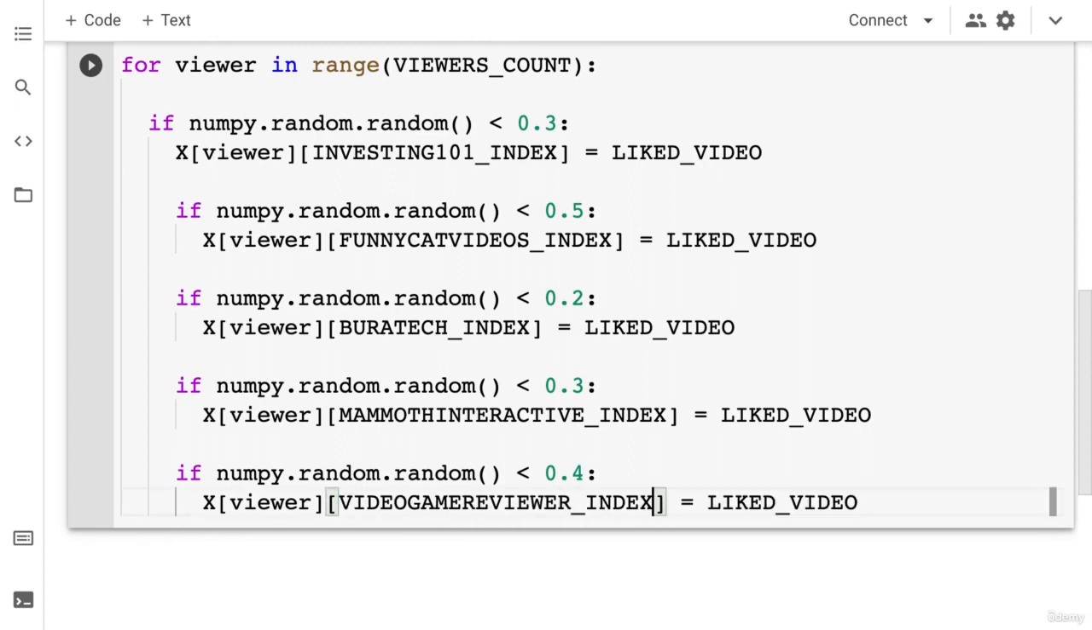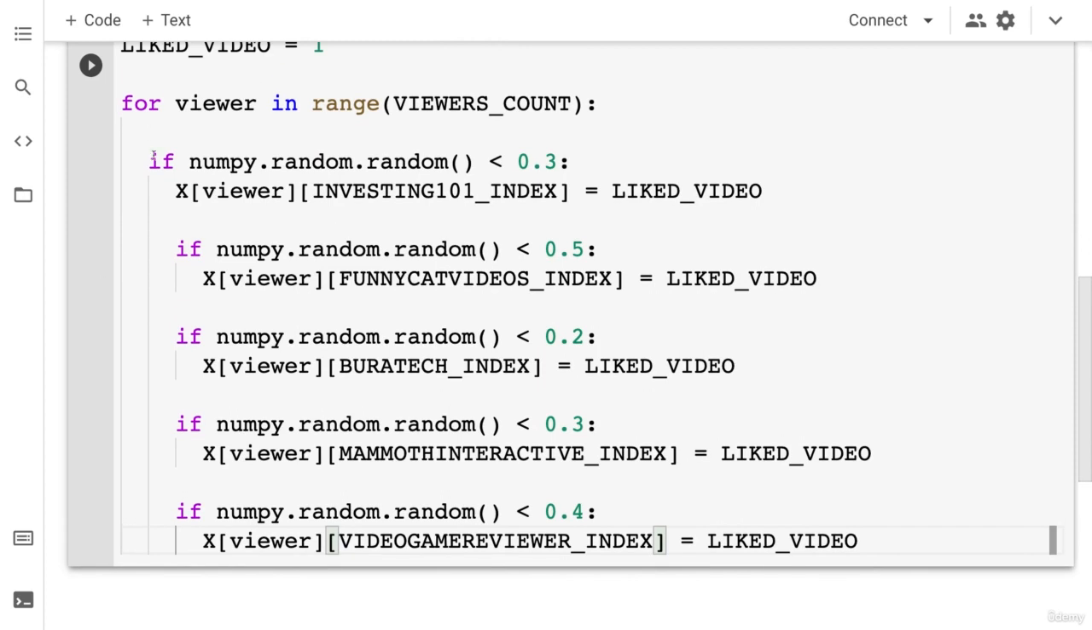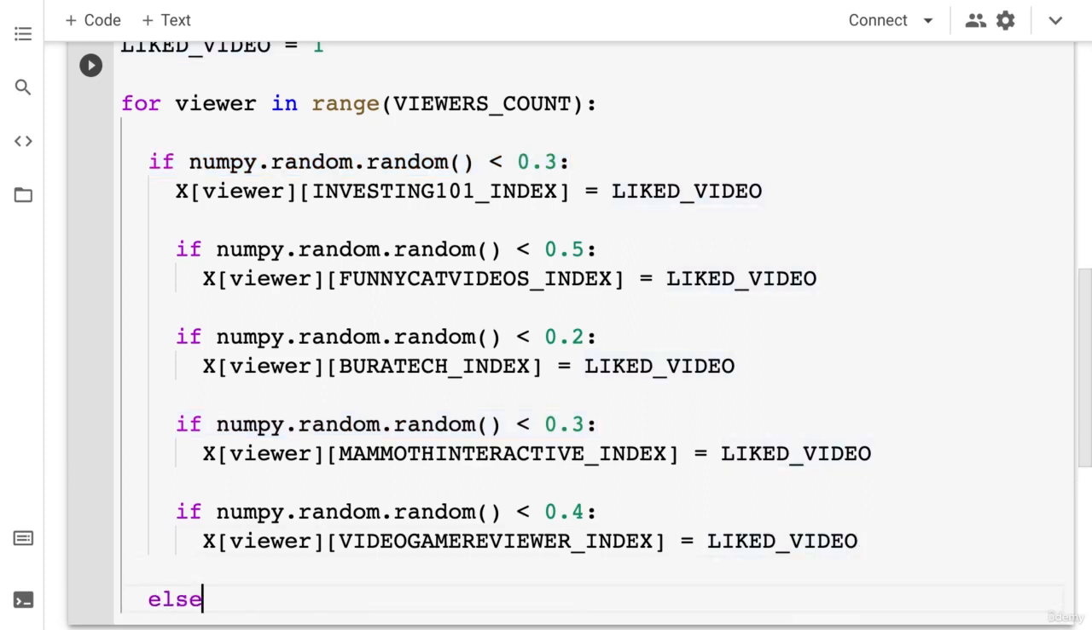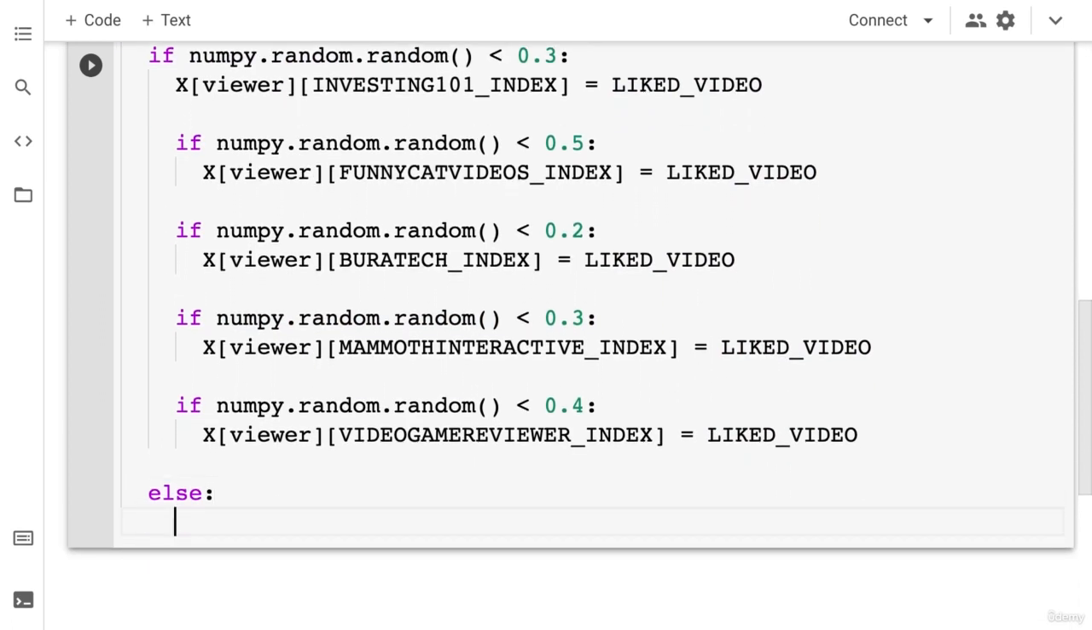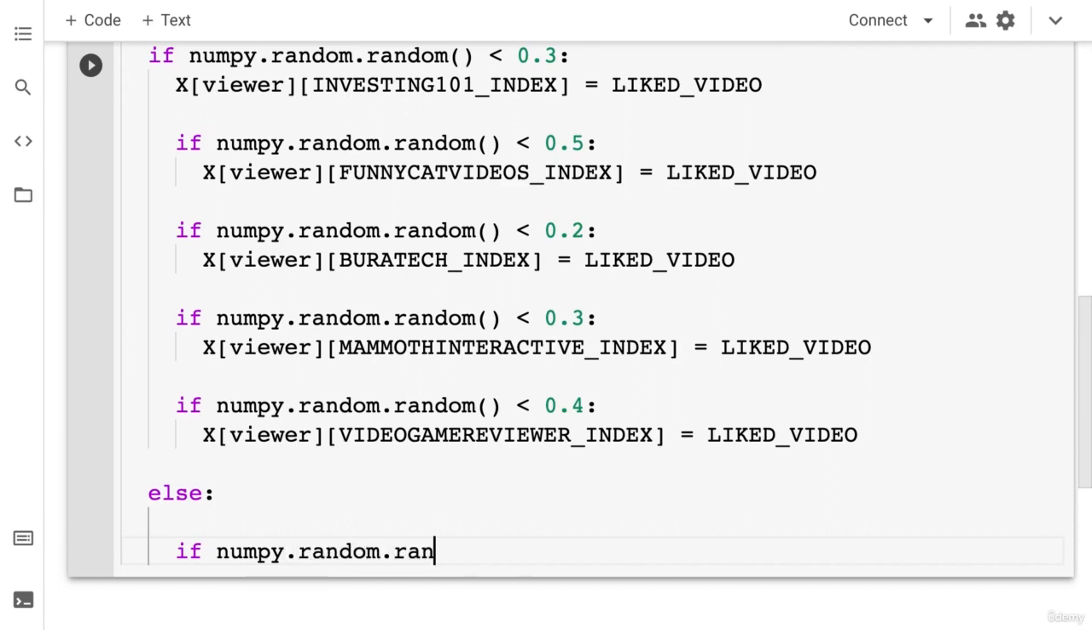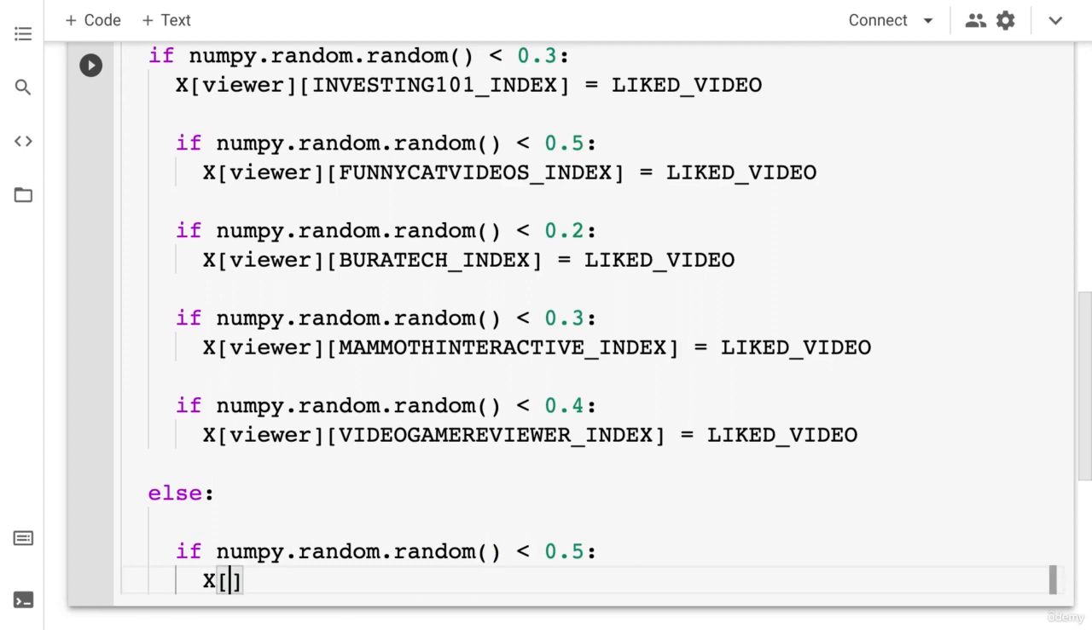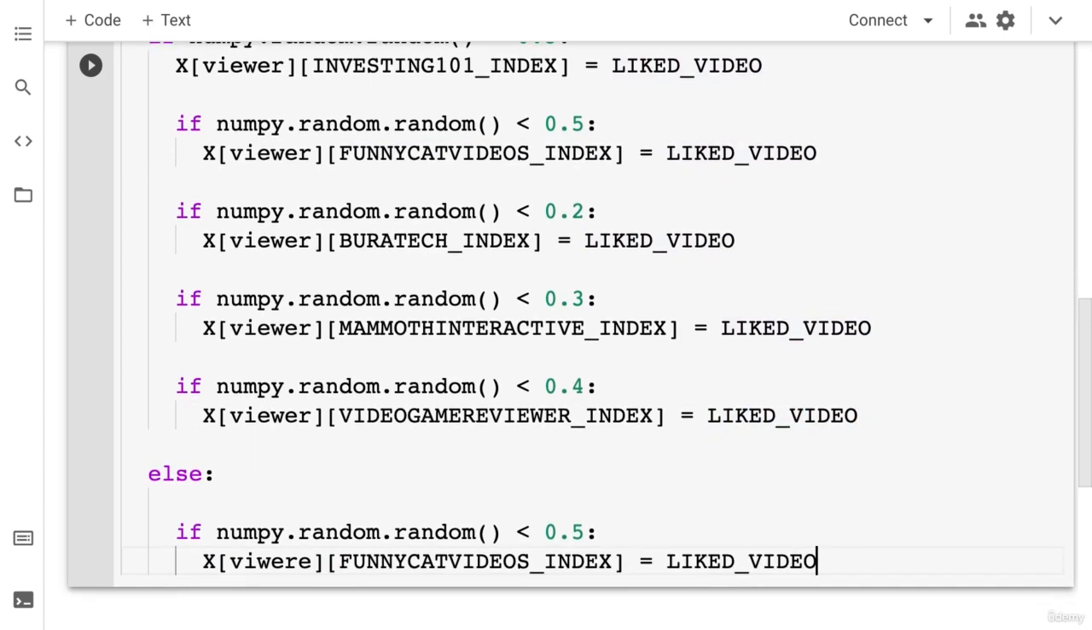All right, next, let's make the else statement. So let's say that the viewer did not like the investing video. Then we'll use an else statement. And in this case, I can just do the same thing again. I can, again, make an if statement and check if numpy.random.random is less than 0.5. Then I'm going to set x at the viewer at our funny cat videos index to equal liked video, which is just 1, meaning true.